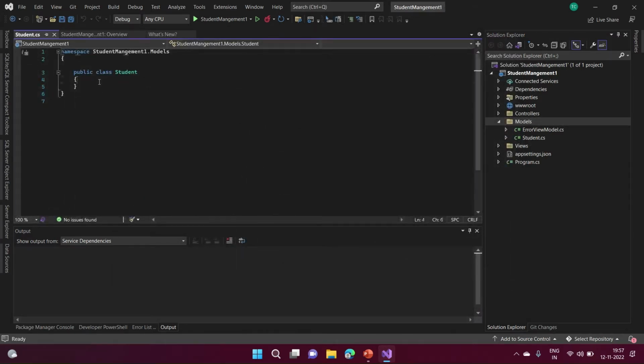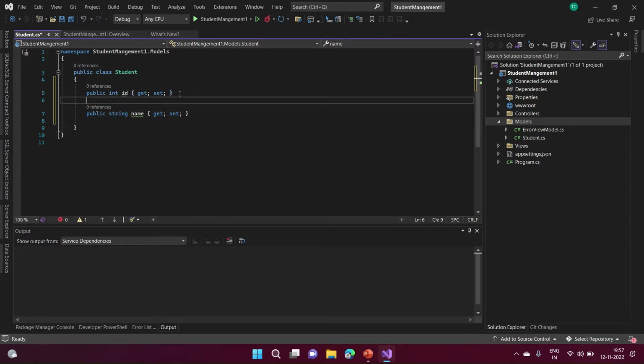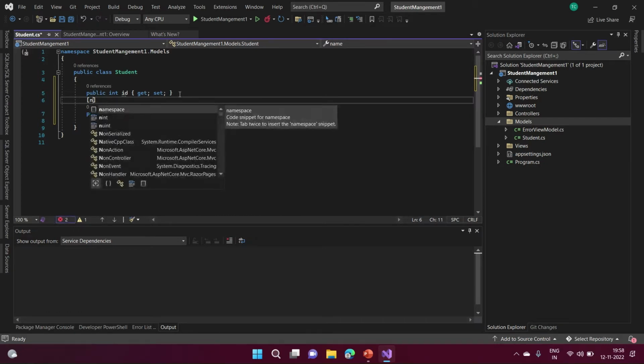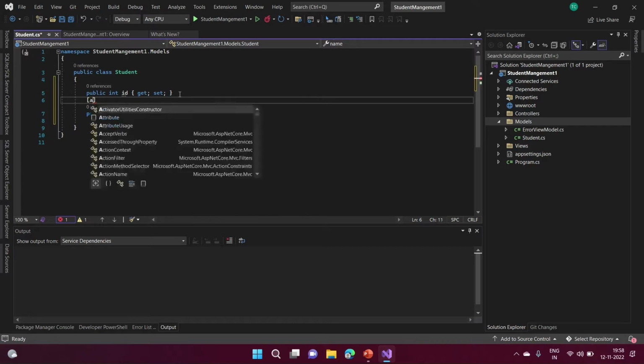Student is the model name, and we'll be giving the properties to it. Prop tab tab. Prop tab tab. And exactly what I wanted. IntelliSense is working fine. Here somewhere here the .NET Core 6 will give me some nullable errors, so I'll say allow null.